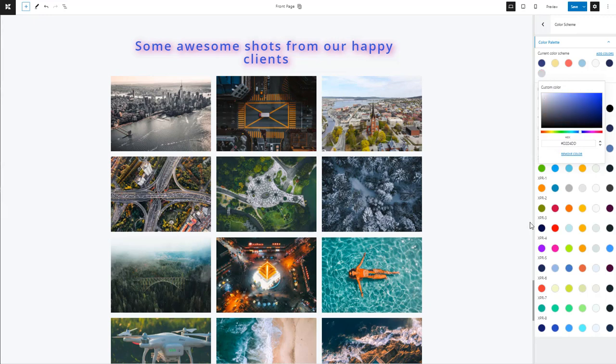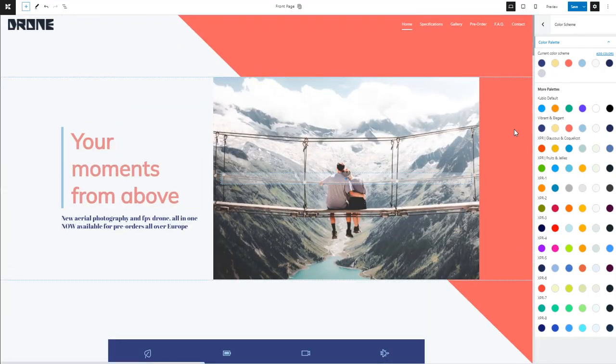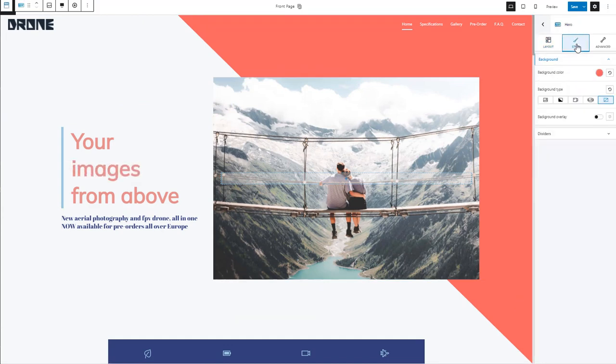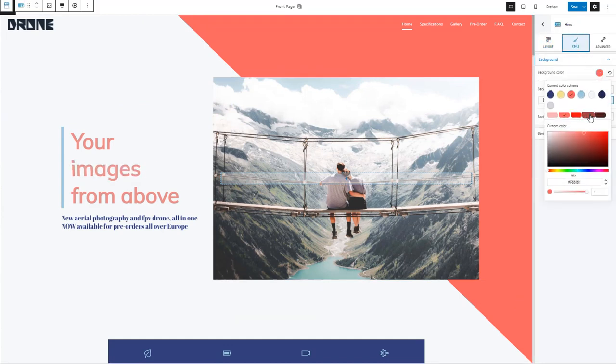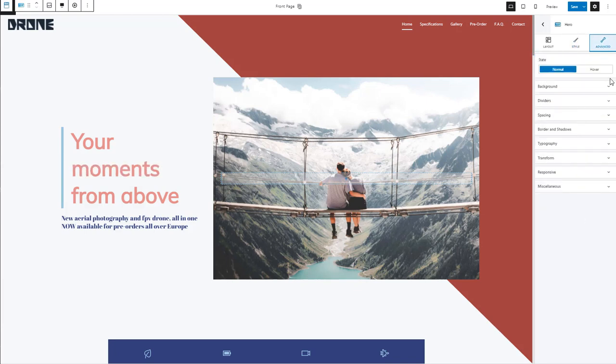Start by selecting any block and head over to the block editing panel on the right. You can change the background color of any block, column, or section, but also make color changes to text, icons, borders, and more. Color changes are made inside the style and advanced options of the block editor.